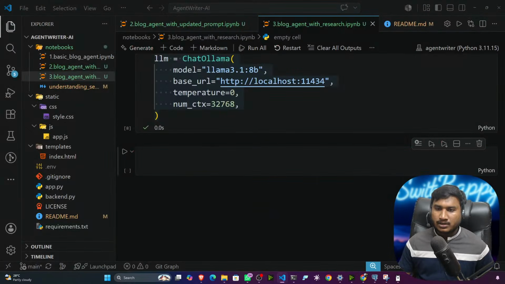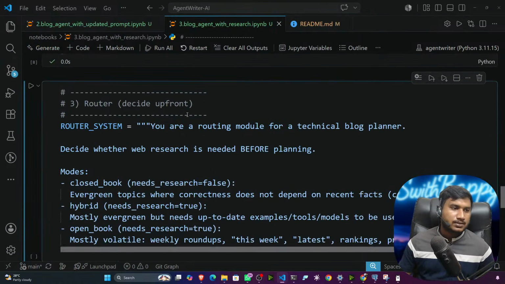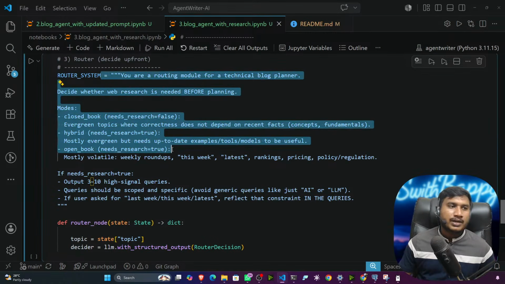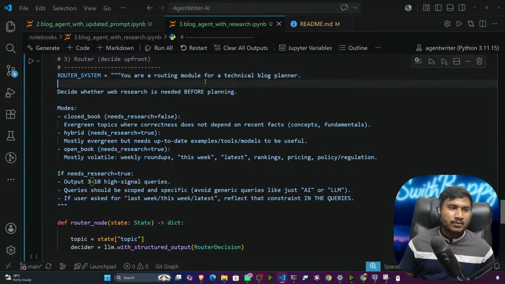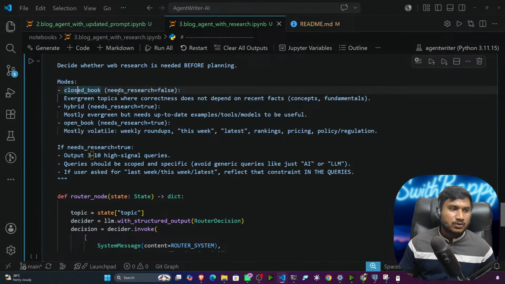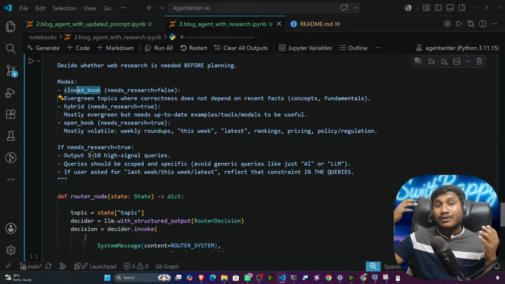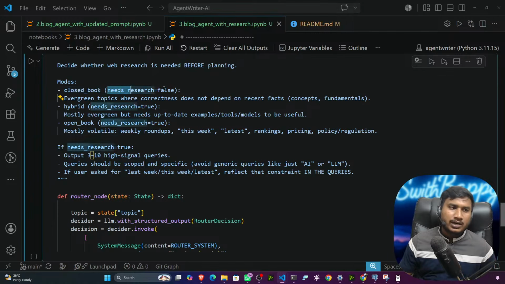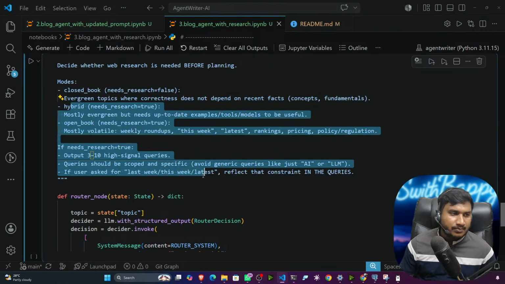I already created this router node. Let me show you. So this is my router node, guys. Here I have given a detailed prompt, as you can see, the router system prompt. You are a routing module for a technical blog planner. Decide whether web resources are needed before the planning. Mode closed book, needs research is equal to false, if the information is available in the knowledge base, no need to use the research node. Evergreen topics where correctness does not depend on recent facts. So that's how we are giving a detailed prompt here.